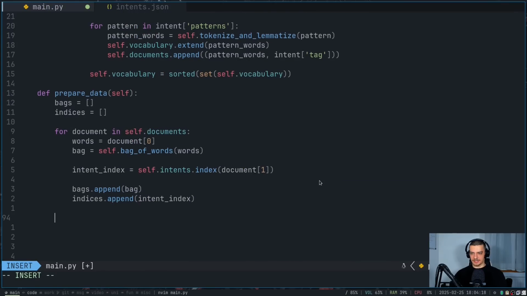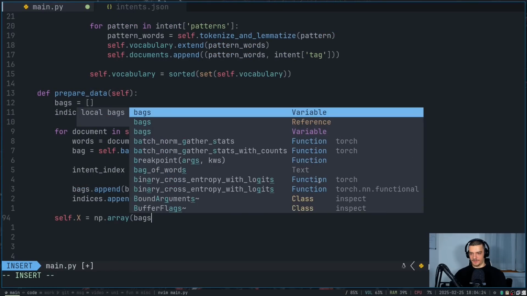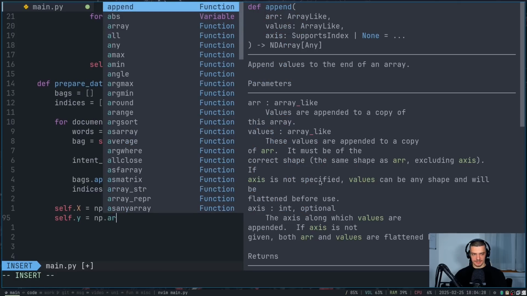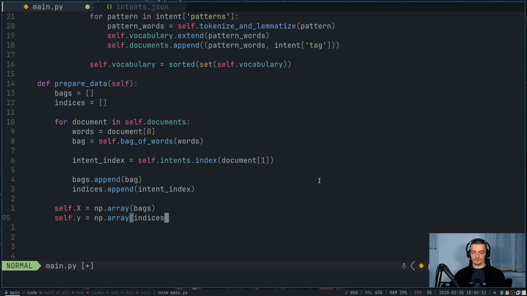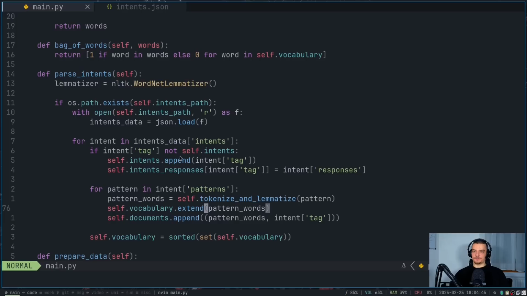And finally, once we're done with all of that, we're going to say self.x is equal to np array of bags, and self.y is equal to np array of indices. So our X data will just contain a bunch of bags of words, and the Y data is just going to be a vector of the correct predictions. And basically that's it for the data preparation.